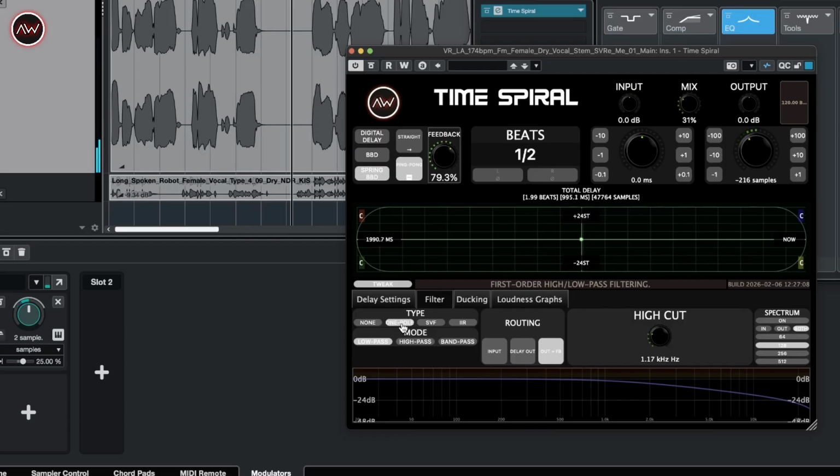Now you can see the one pole doesn't have any resonance setting because it's not a type of filter which allows for resonance. So it's cool if you just want to clean things up, not to change the actual sound. You don't want to color that.